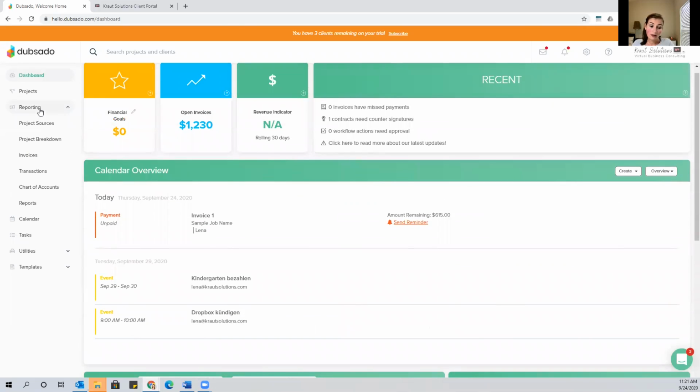You have reporting features, obviously for your financials, which is cool. You can also connect Dubsado to your bookkeeping. Then you have different possibilities for reporting. So, for example, questions you might ask when a new lead comes in, how they found you, things like this. You can analyze it in here.